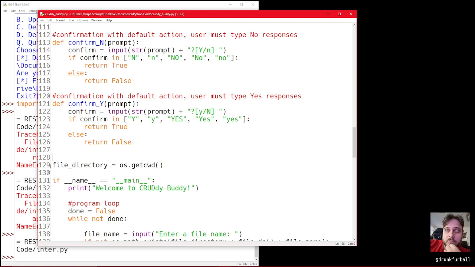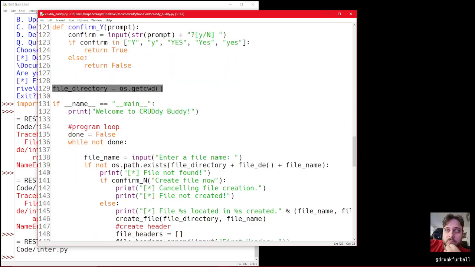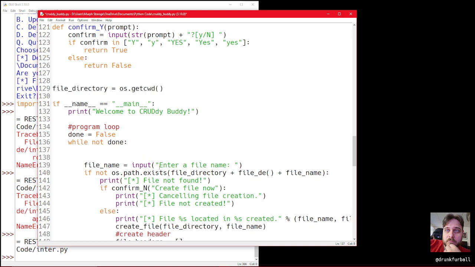Alright, so we still want to start this off by getting the current working directory, and passing that into file directory. Now here, at the start of our program loop, I'll go ahead and call this file object.